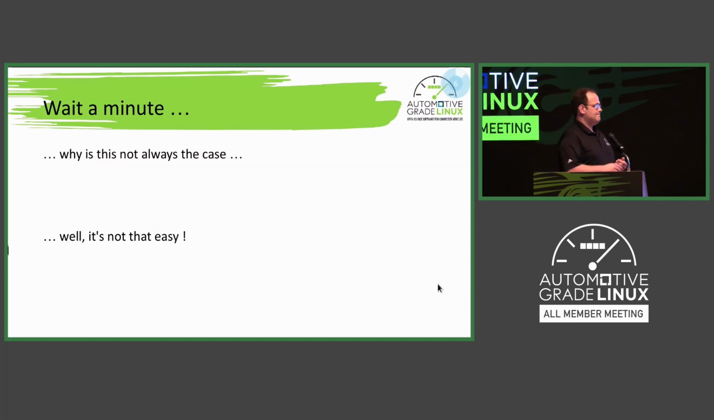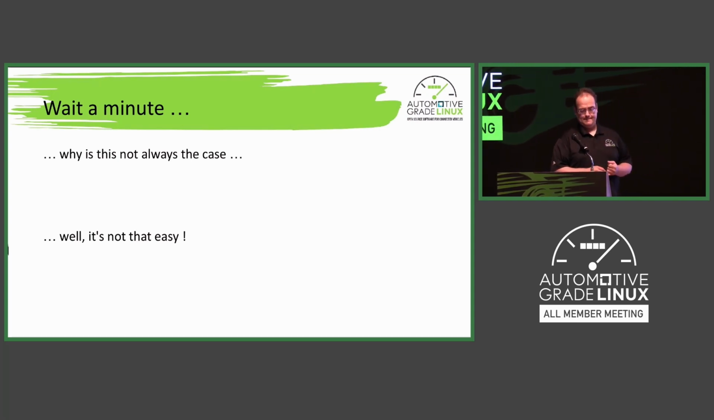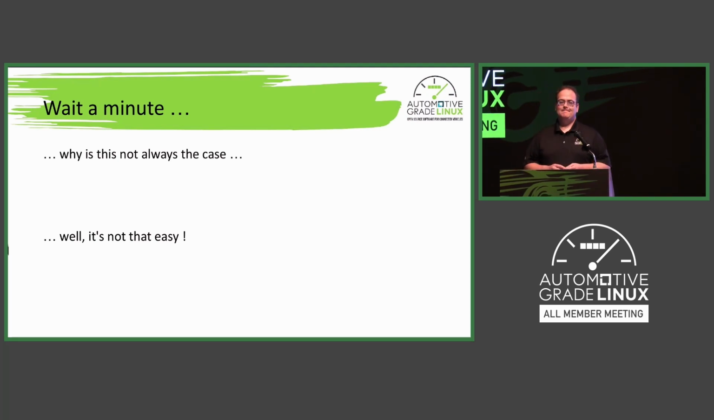Now, wait. Why is that then not always the case? Now, the answer is, it's not that easy, right? I'm using SUSE, you're on a Mac, you're using Ubuntu, your server is using, insert whatever you like. So the host is not the same.